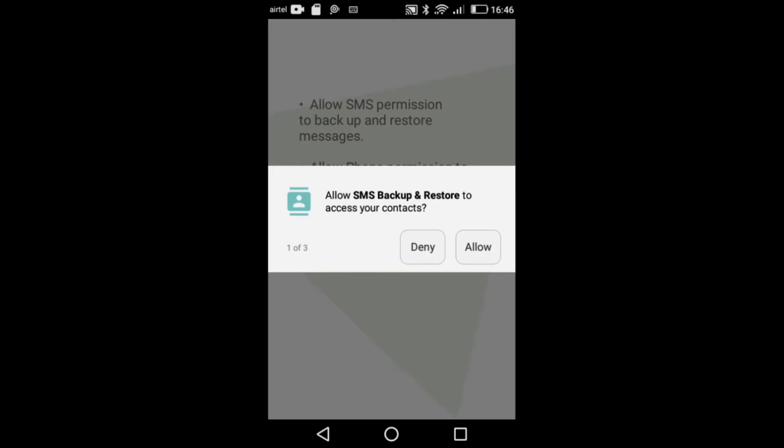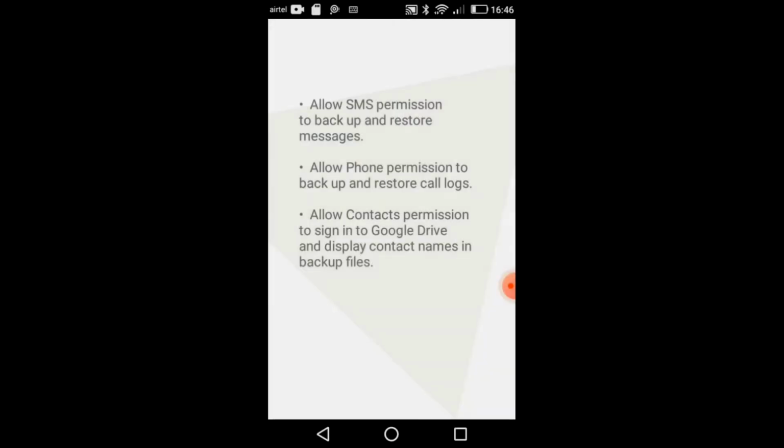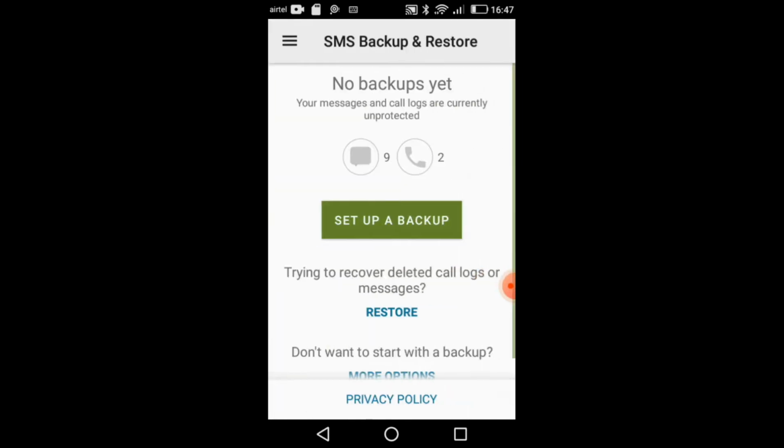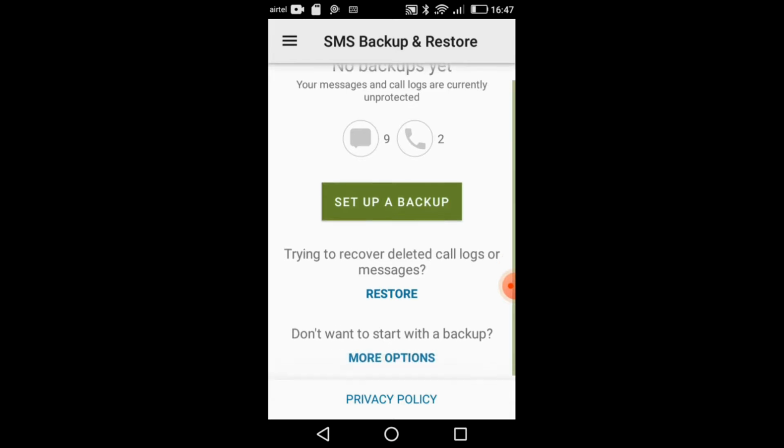So the first one is to access our contacts, so we'll have to give allow, and then we'll have to allow it to access our SMS messages. So I'll click on allow, and then the next permission is we should allow this app to use our call logs. So you have to click on allow. So once you have pressed allow for everything, you will receive a screen like this.